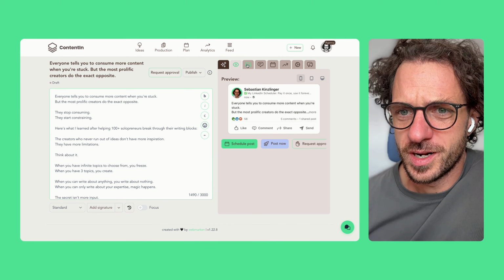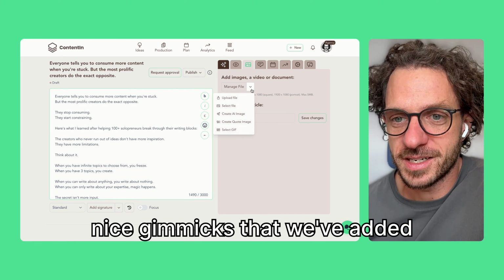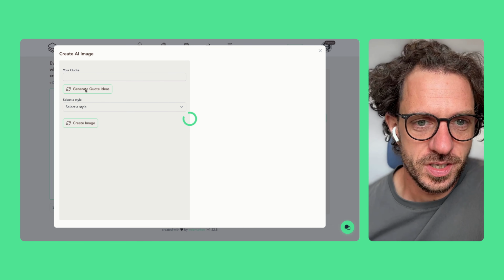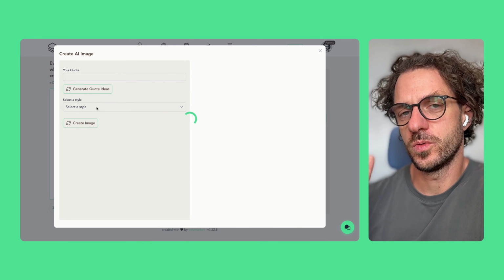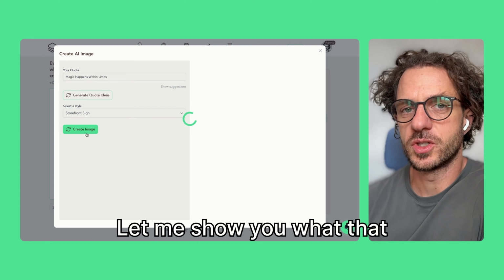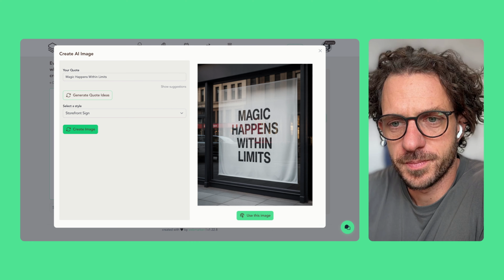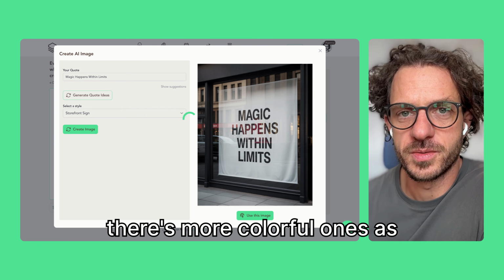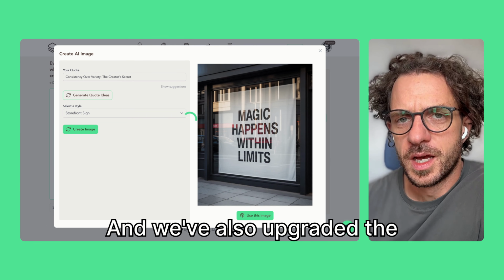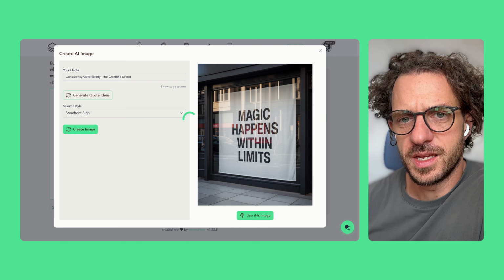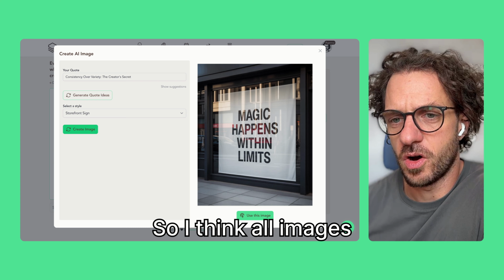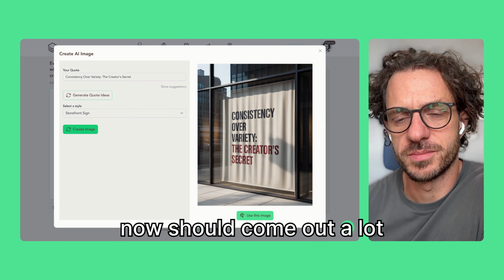While we're at it, let me show you the two nice gimmicks that we've added to the front end. If you go to create AI image, you will now see two new styles. Let me show you what that looks like. That's one version. There's more colorful ones as well. And we've also upgraded the version of Ideogram that we use in the background for this. So I think all images now should come out a lot nicer.